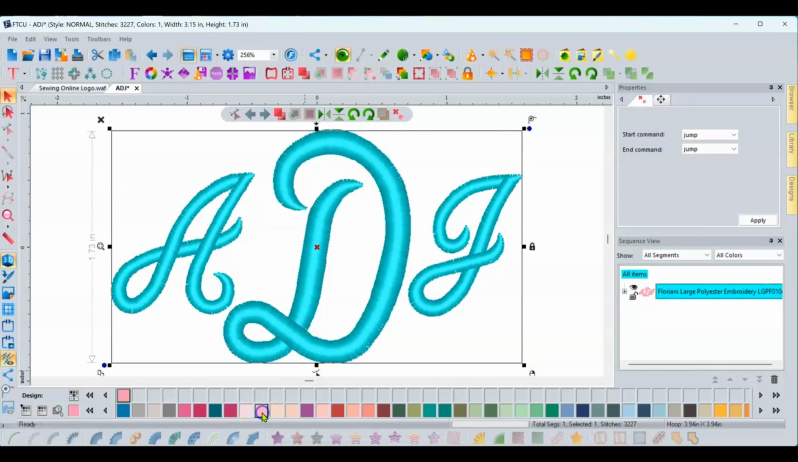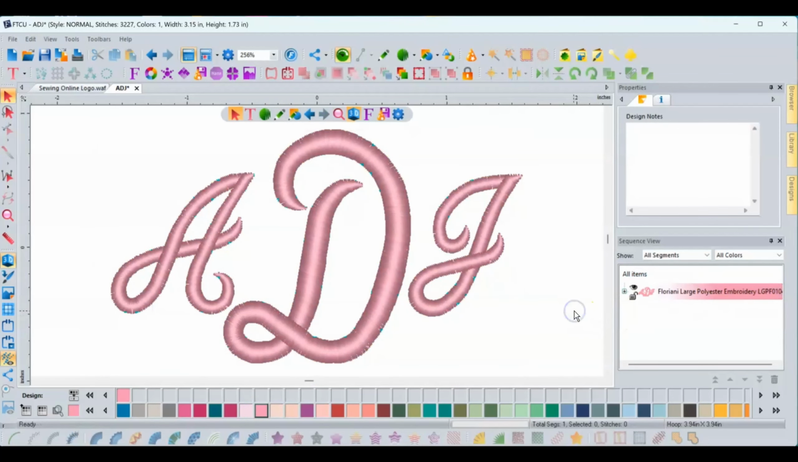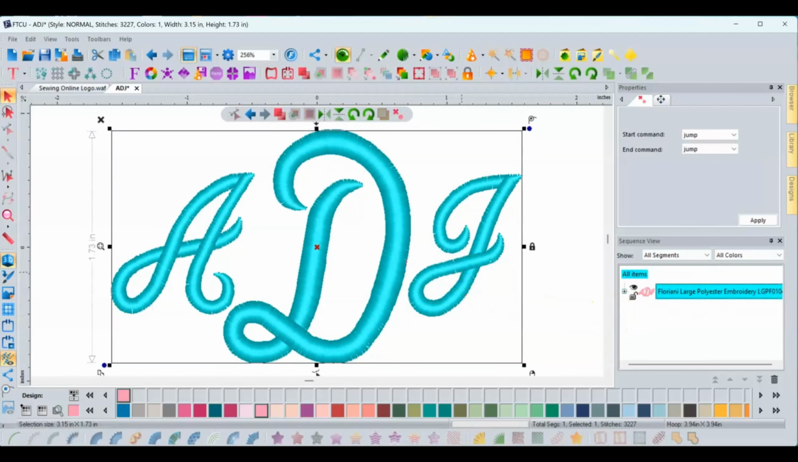So let's come down and let's change it to a pretty pink. I just did a left click. There it is on the right. And here you go. Now I can go ahead and change this.